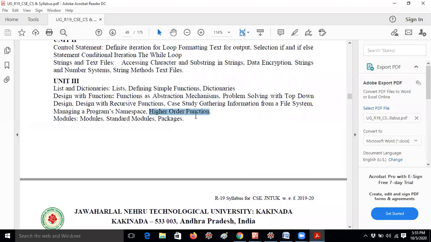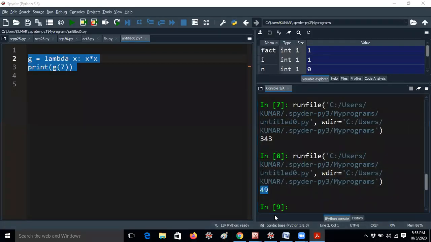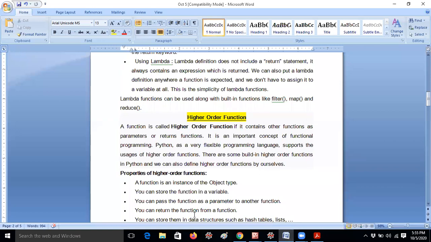Now I will move to the higher order function. As the name implies, this is a very beautiful concept actually, but some students may be confused in this concept. The name itself says higher order, like a high level position, right? We have some such functions in Python. Higher order functions are useful when you want to reduce the code.